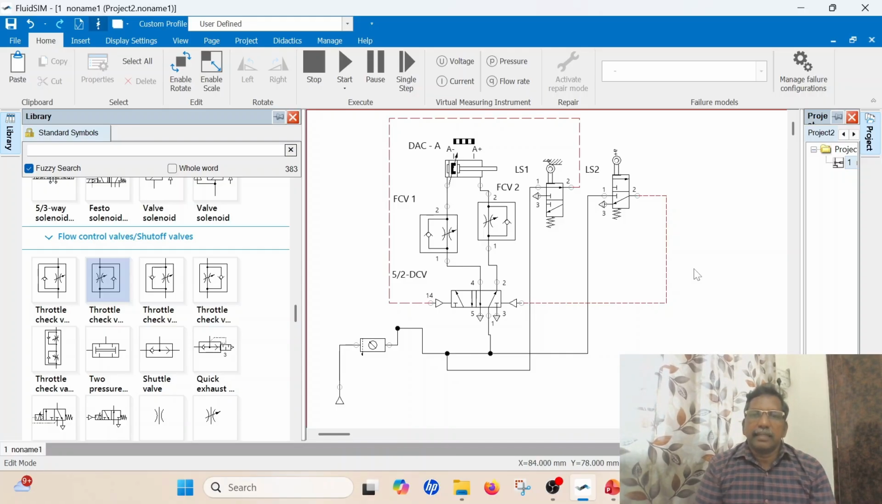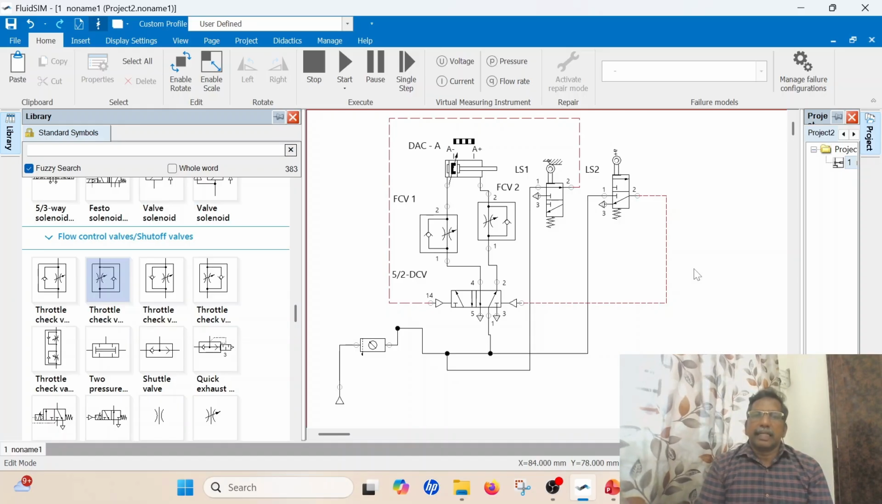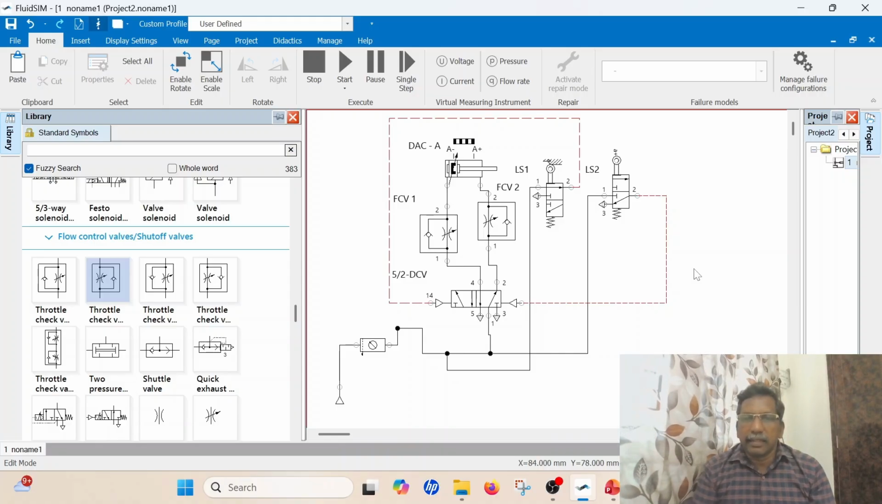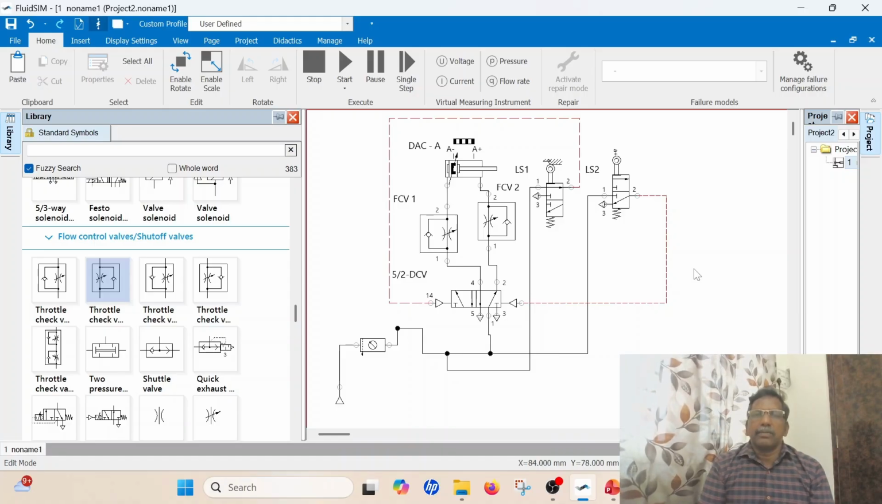So we'll see the next video for sequencing. In a short while we'll have a discussion of sequencing also.